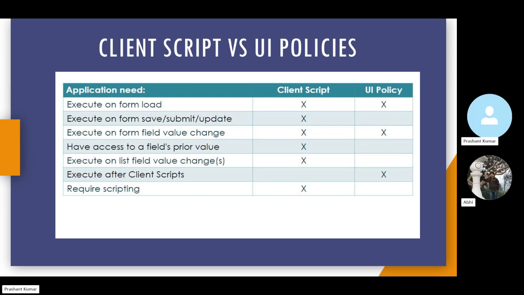Next, execute on list field value change. This is about list cell edit. List cell edit will not work in UI policy. It will work only in client script. And I have already mentioned that UI policy will run after client script. So if both are written, the client script will run first. Under client script, it is mandatory to use scripting, but in UI policy it is not always mandatory. So most of the time people will just do the configuration under UI policy.